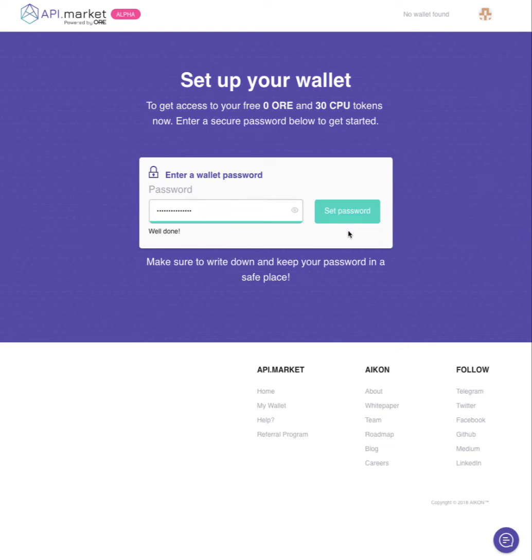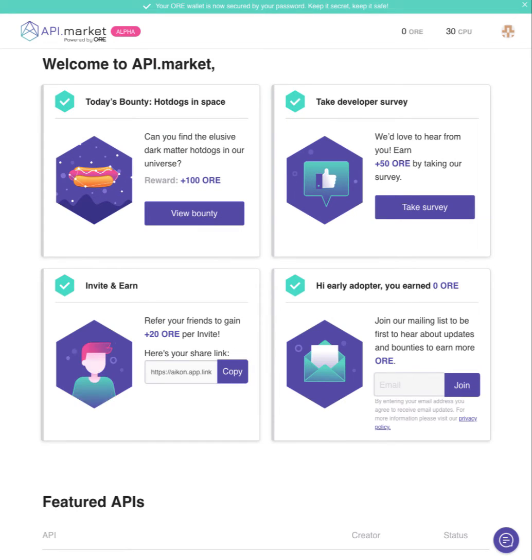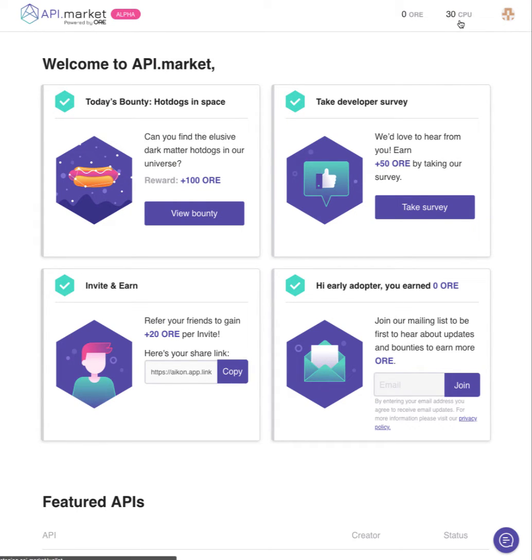Great. All you need to access that wallet in the future is this password, so don't forget it. Click the Set Password button. And we've created your wallet for you. We've also given you a balance of CPU. CPU are the credits that you need to call an API from the marketplace.